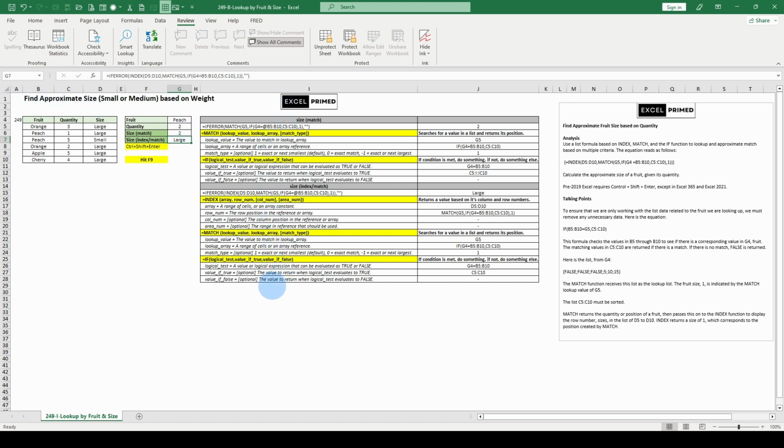So we have to go in here and look. We have this value, then we have the value if error. Well, that's what we're trying to find, but how do we determine the approximate size, or in this case, the quantity? If we look here at the match, it says match type, optional. 1 equals exact or smallest, that's the default. 0 is an exact match, and -1 is exact or next largest.